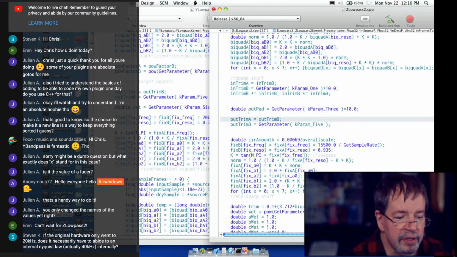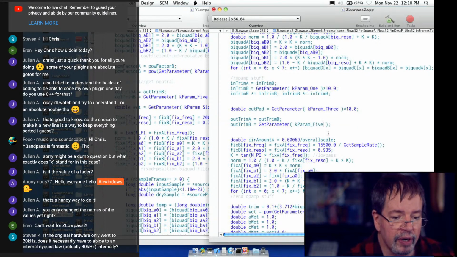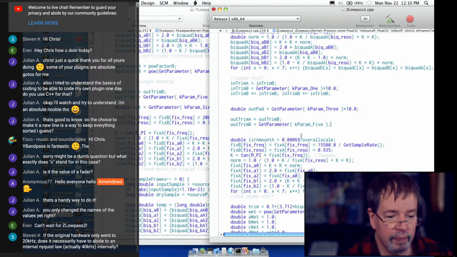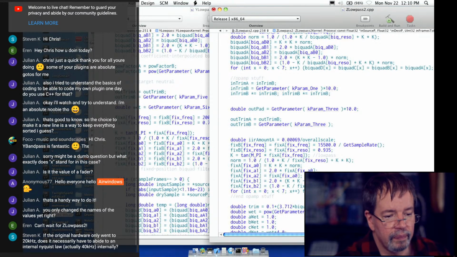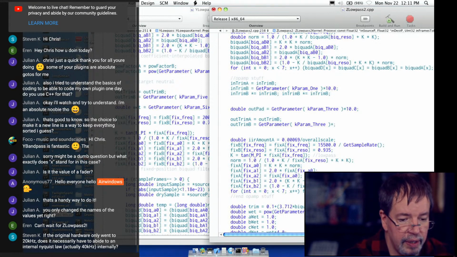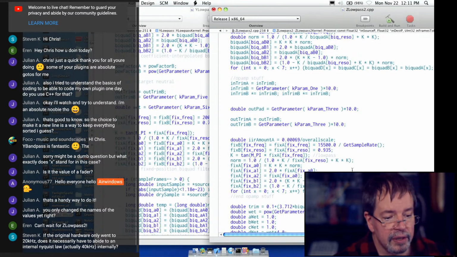We'll rename this. Instead of calling it out pad, we'll go and find it and we'll call it out trim and we'll handle it that way. But we do need it to be param 3 instead of param 5. We don't even have param 5 in this one. Param 5 is not showing up in blue because it doesn't exist in this plugin. So we're going to change that. And we're going to multiply it by 10 so it winds up being the same as the other.